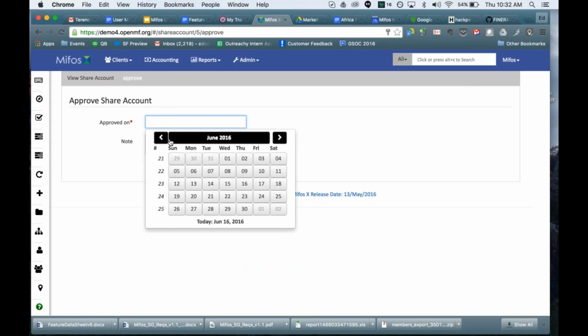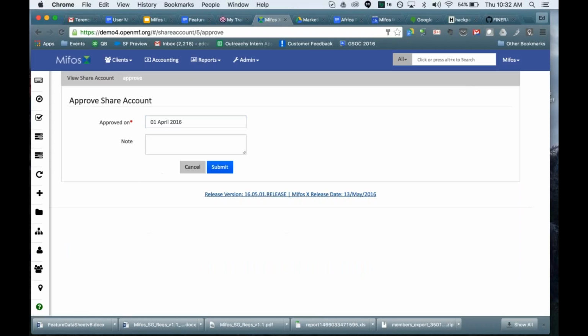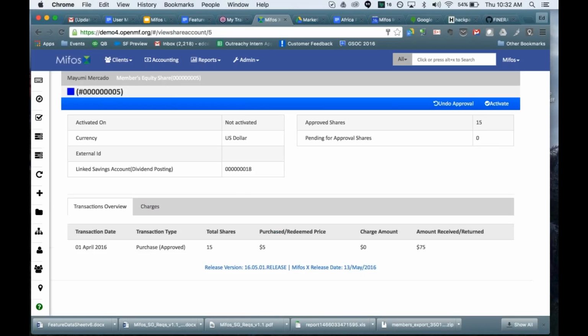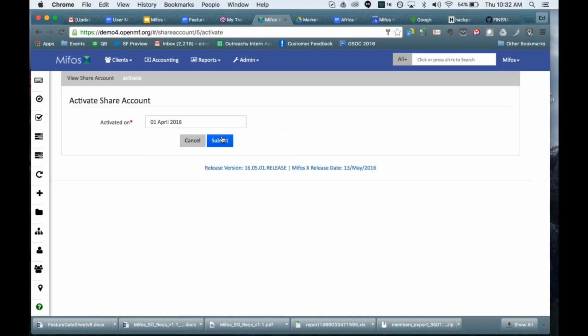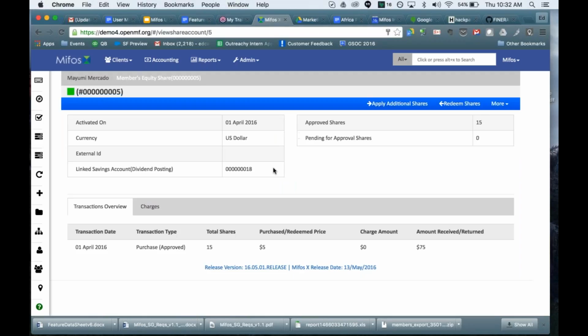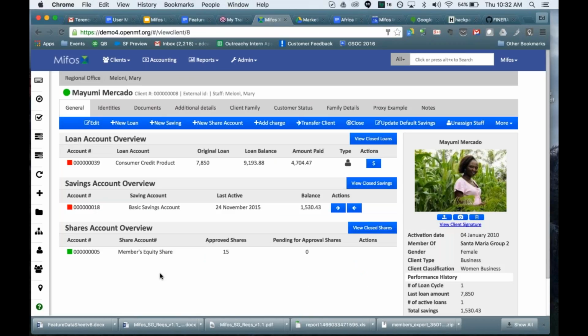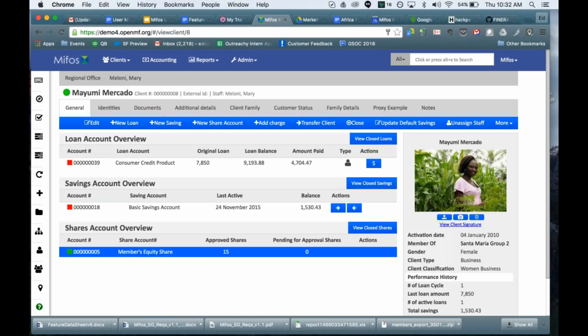I'm just going to backdate this to April 1st. So I click submit, and then once it's approved, I need to activate it. I'm going to activate this on April 1st as well. And so now you can see that the account is active, and then if I go back to her client profile, you can see that she has 15 approved shares there.